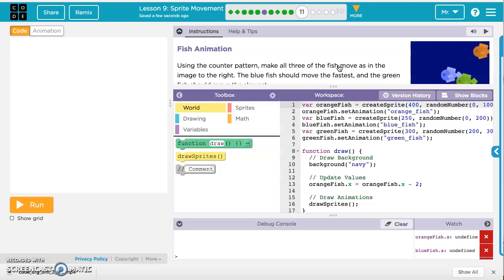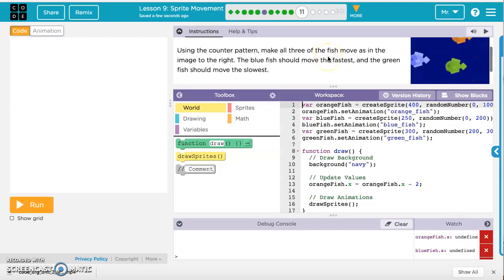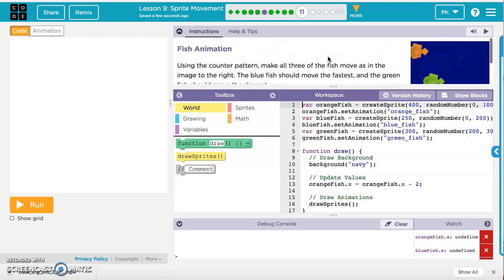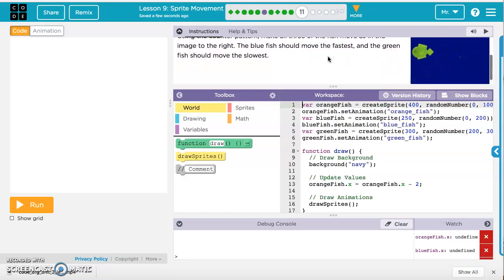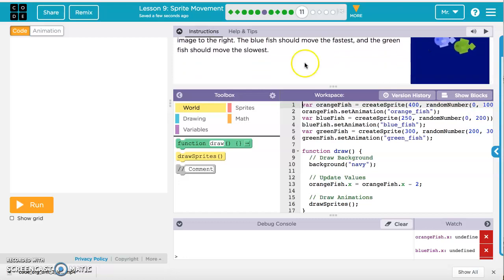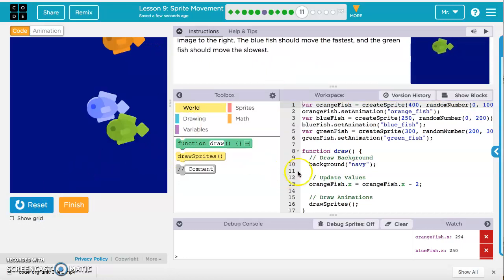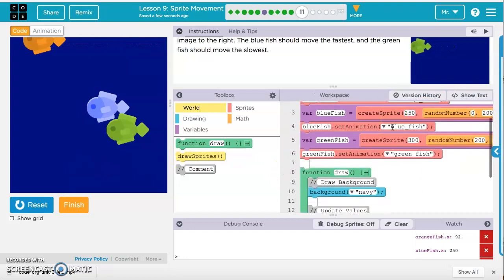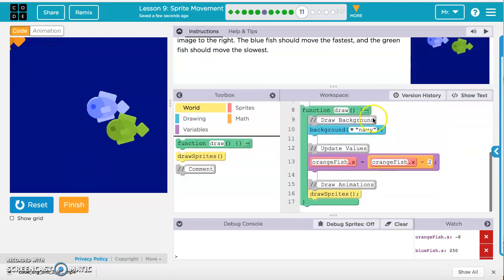All right, on 11, we're using the counter pattern to make all 3 of the fish move as in the image on the right. The blue fish is the fastest, and the green should be the slowest. So let's go ahead and see what it's looking like. All right, only the orange is moving. I'm going to hit show blocks just so we can see what the blocks are looking like.